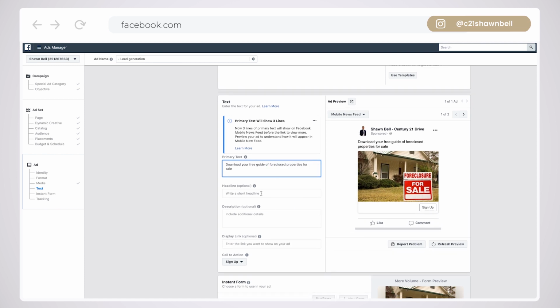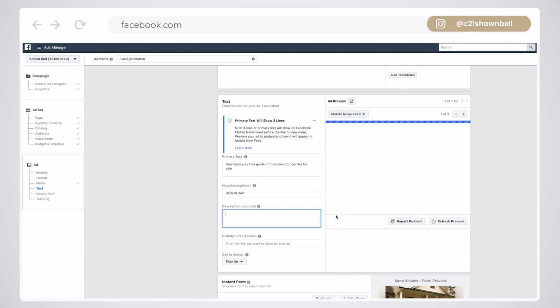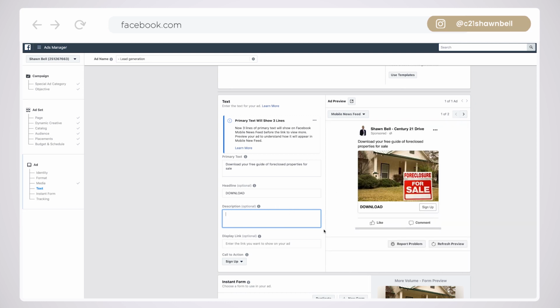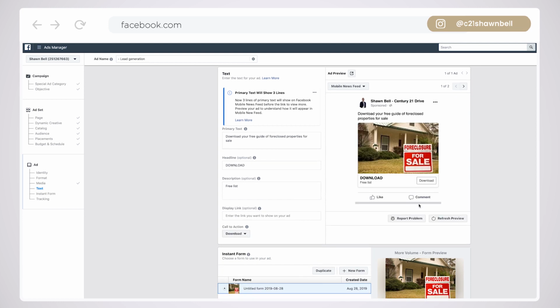You can put in a headline if you want. You'll see that appears down here when it comes up. There you go. And then you can put a description, whatever you want. Just make it as eye-catching as you can. And then usually I'll put a download button. So then they can click on download.